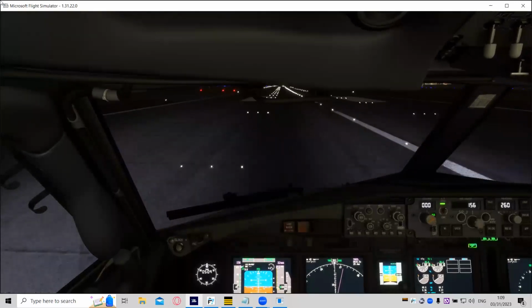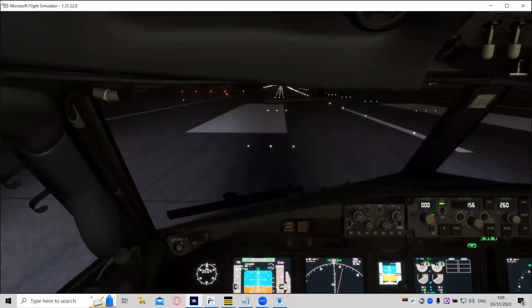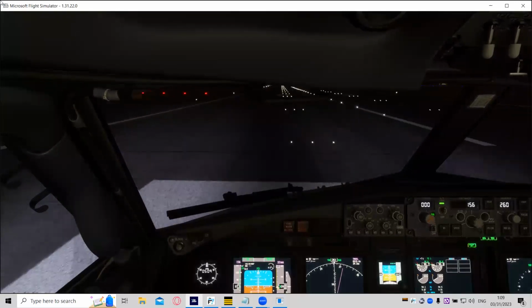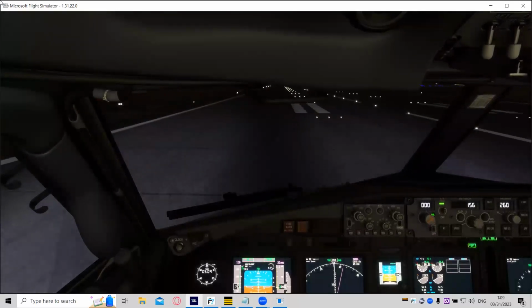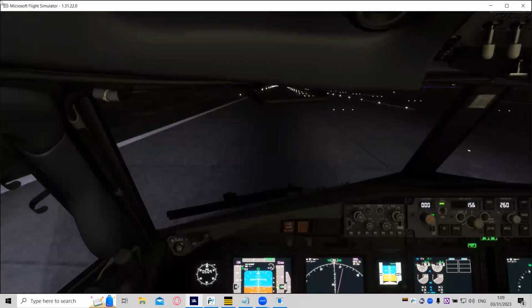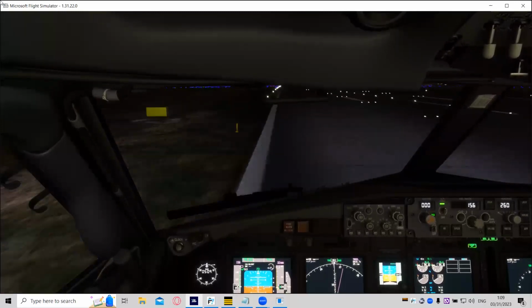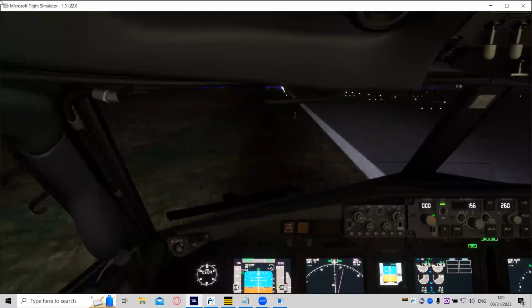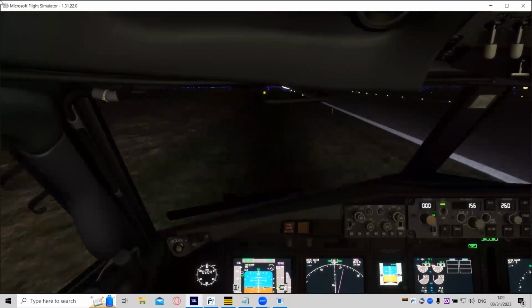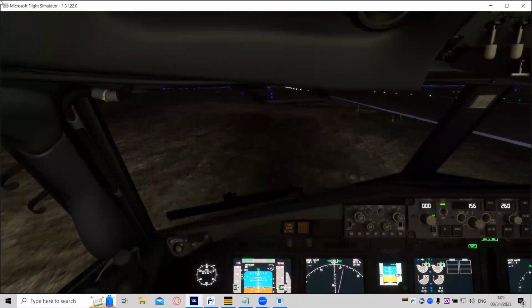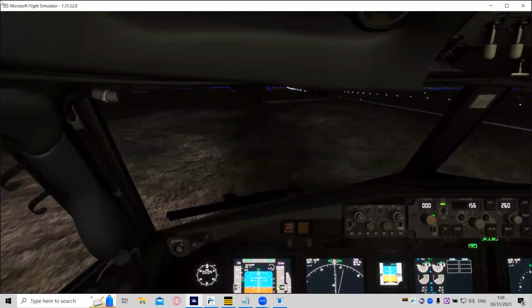40 knots. Autothrottle. Check. 53 knots. 68 knots. 80 knots. Auto check. 96 knots. 108 knots. 119 knots. 130 knots.